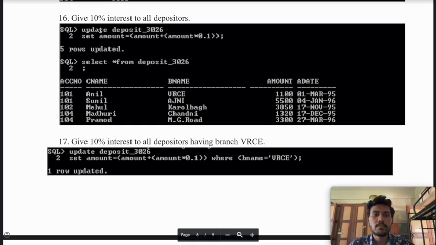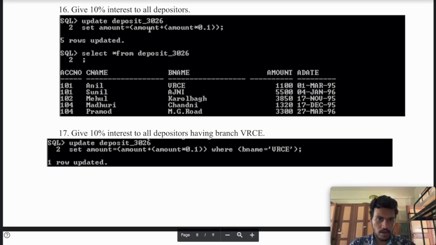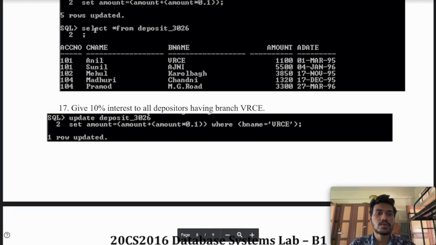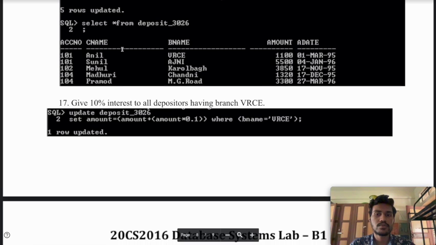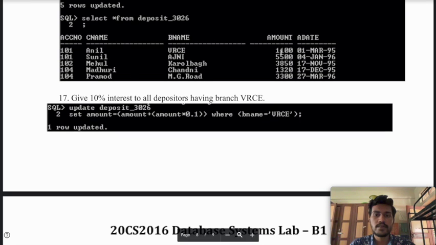And we want to give a 10% interest to all our depositors, so we can update deposit_3026. In that we can use the set clause, and then the amount is equal to amount plus amount into 0.10, that is 10%. So along with the initial amount, we add 10% of amount, that is set into deposit_3026. Then we do select star from deposit_3026, so we select all the columns from deposit_3026. That way we are able to see that 10% has been added to each of these.